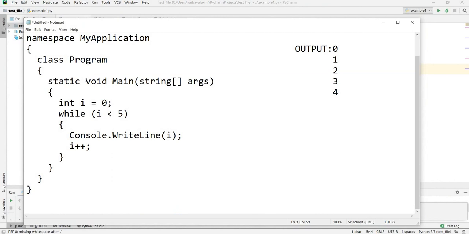This is a C# programming example. So namespace name, then class name, void main is an inbuilt function. Then I have declared a variable I and it is initialized with the value 0. This is the while condition: is 0 less than 5? Yes. So instead of the print statement, we are using Console.WriteLine in C# language. So it prints the value. In this first iteration, it prints the value as 0.